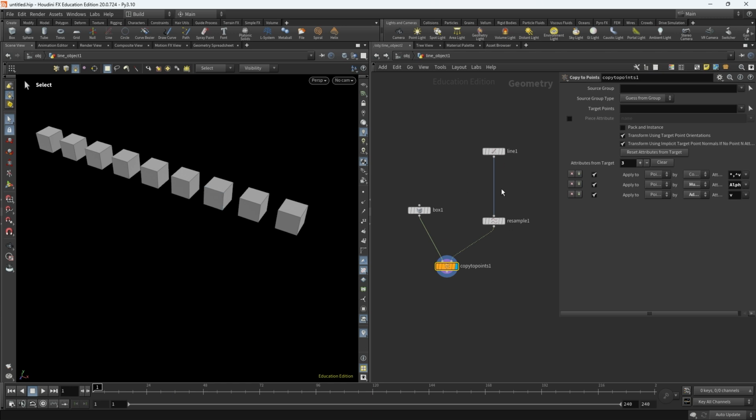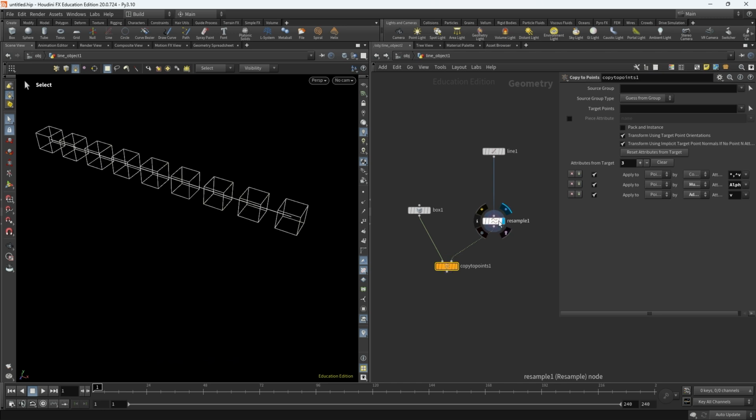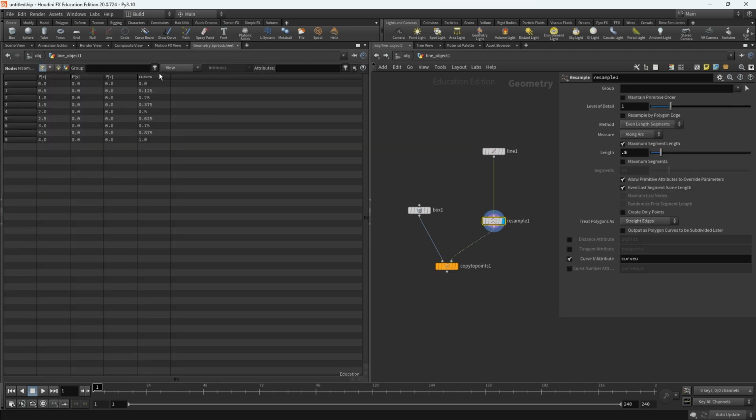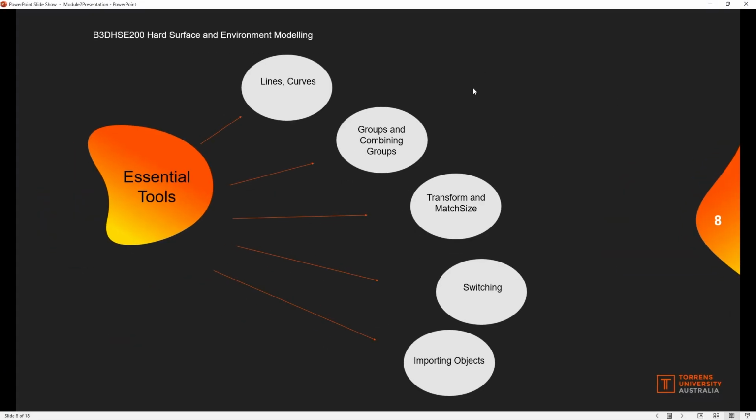Now, the interesting part here is, as I mentioned, in your resample, you now have a curve U attribute. So the starting point is 0, the end point is 1. In fact, you can even change this, and I do recommend you change that name to whatever you want. So, for example, I'll just call this start end, for example. Start end, okay? And notice that 0 is the start, 1 is the end. This is important once we start having a look at the next important concept, which is groups, combining groups, and creating different types of groups.